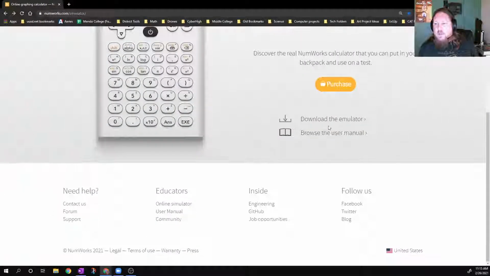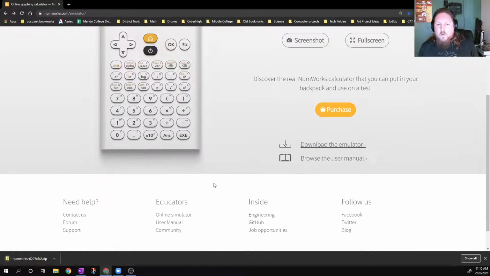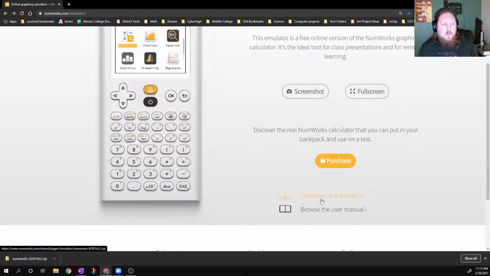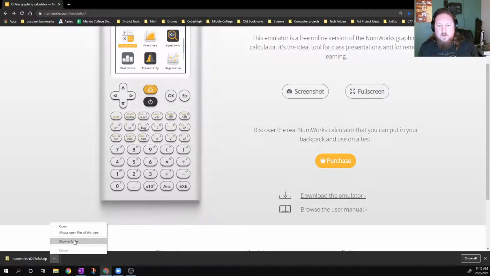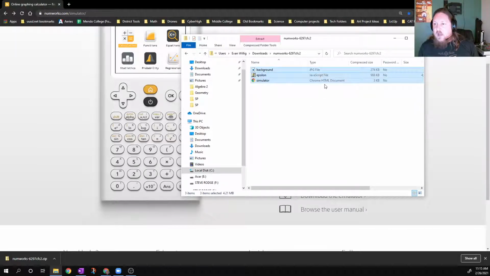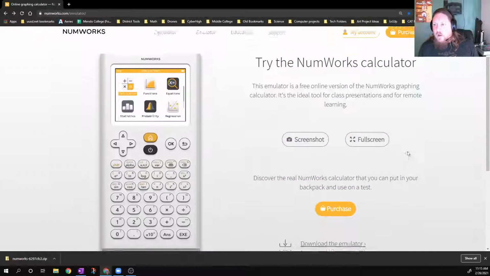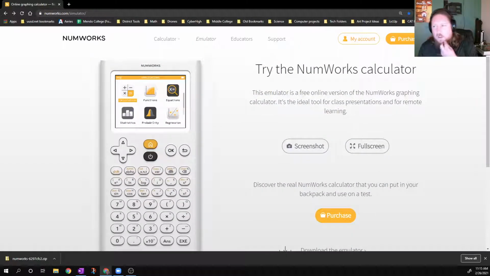Also, if you have a PC, I don't think the emulator is going to work on Chromebooks, but you can try. But you can download the emulator. It looks like it's showing up in a zip file. Oh, it just opens it up as an HTML document and a JavaScript file. So that might actually work on the Chromebook. I'm not sure though, but maybe I'll have to test that theory out. But then it would be nice because then it would actually save what you're working on.